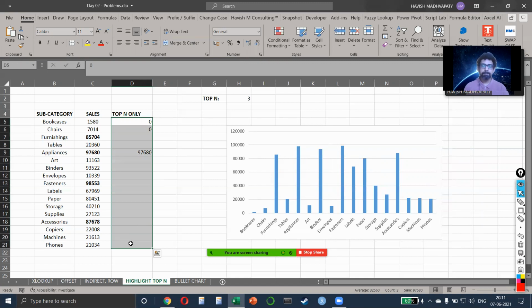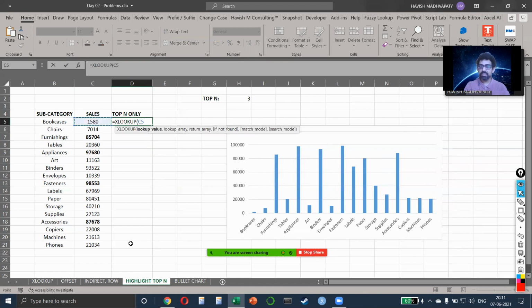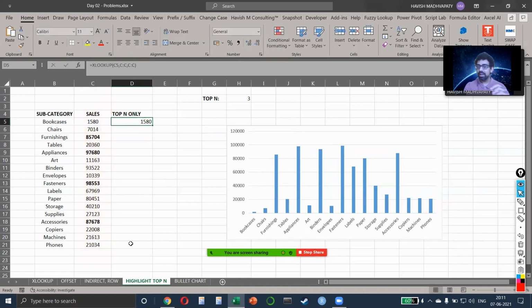XLOOKUP. But lookup will only tell me the same value, right? How will I know whether it's in the top 3 or not? Keep thinking. If I say XLOOKUP and search for 1580 here, it will tell me that 1580 is there. But when did it get the chance to check whether 1580 was in the top 3 or not?